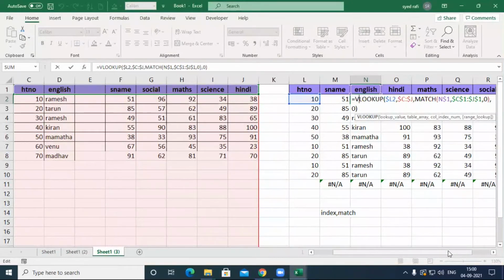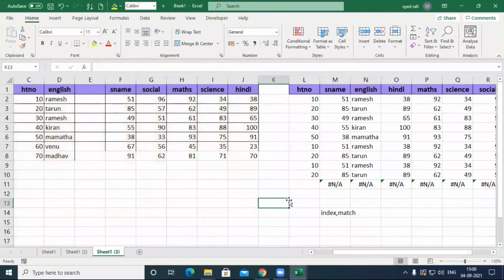Okay, sorry. So we discussed VLOOKUP and MATCH. You must practice on VLOOKUP. There are some more functions and techniques that can also be used in VLOOKUP.